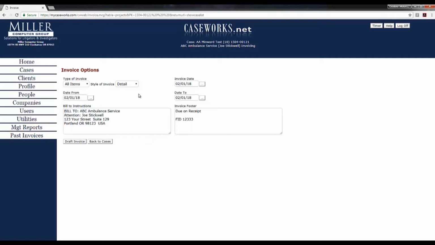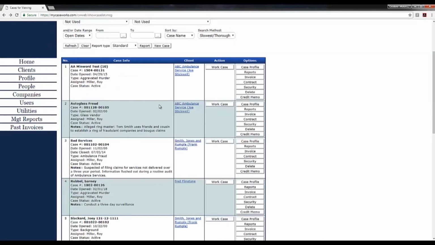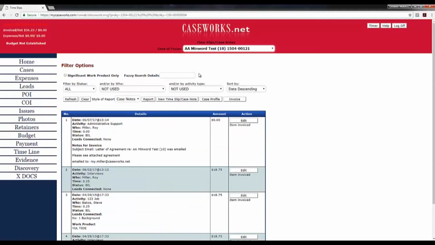Another manner in which you can invoice a case is after you have actually engaged the case by clicking on the Work Case button from the Actions column. Once you get to the time slip screen of that particular case, you will see at the upper right hand side there's a button that says Invoice. So if you click on that Invoice button, it's going to invoice for that particular case.